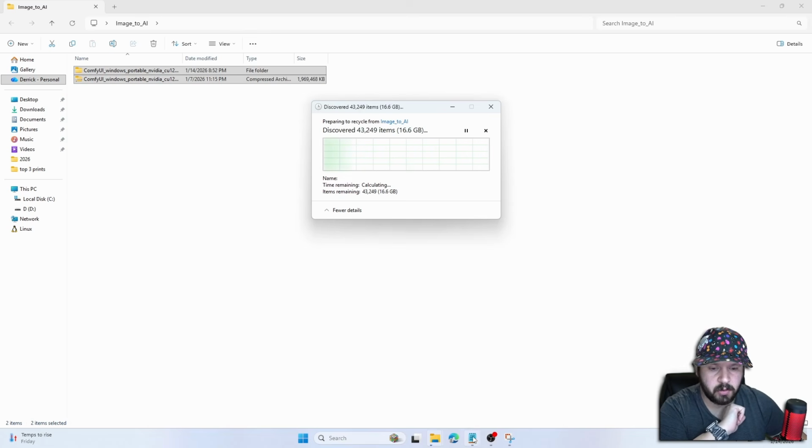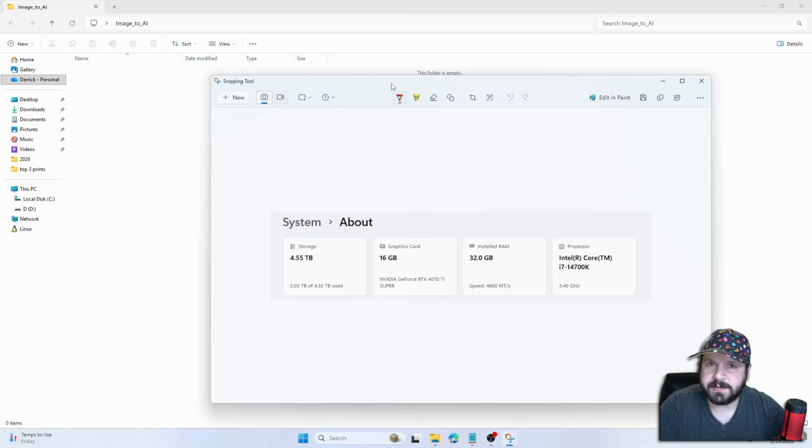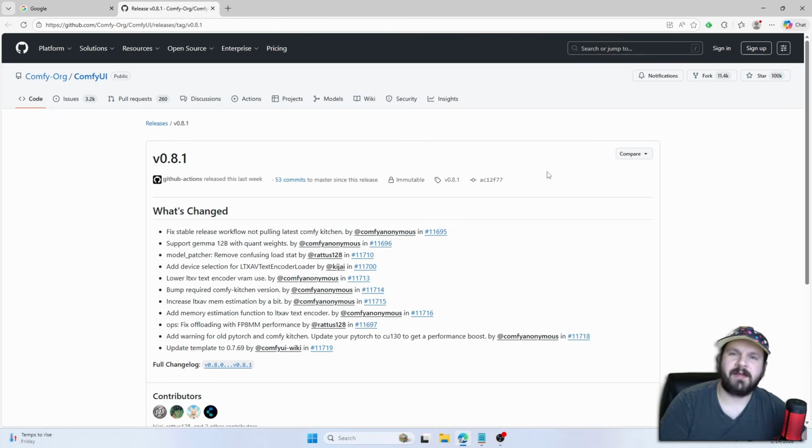So let me show you my PC specs here. Storage about 5 terabytes. With this Hunyuan3D that you'll be installing, the checkpoints that you'll use, that's what's going to take up most of the space from these projects. But let's jump right into it. NVIDIA GeForce RTX 4070 Ti, 32 gigabytes of RAM, and an i7-14700K. Alright guys, let's get into the tutorial.